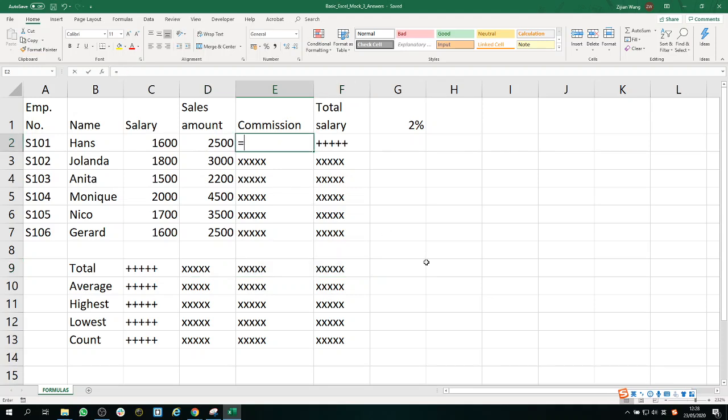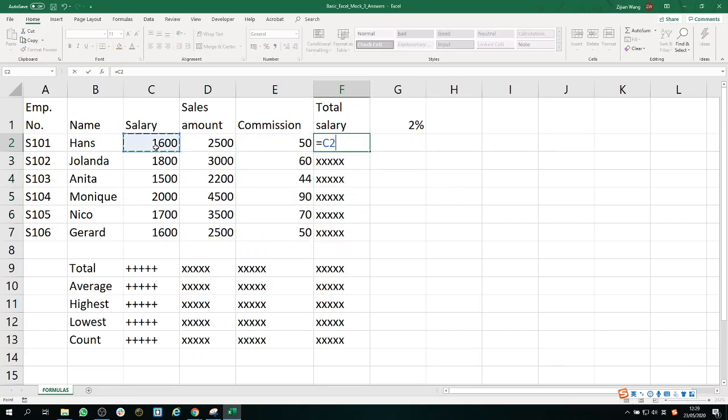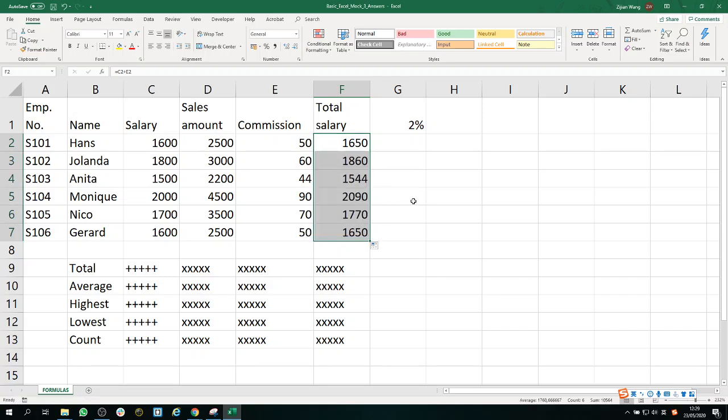Let's first have a look at the commission. The commission is based on the sales amount and the percentage. Since we're gonna move it downwards and the percentage we want to let it stay there, we will lock it by the row. Okay, that's it. And the total salary equals the base salary plus the commission. That's simple, and we don't need to lock any cell.